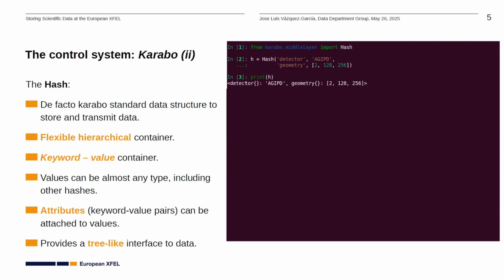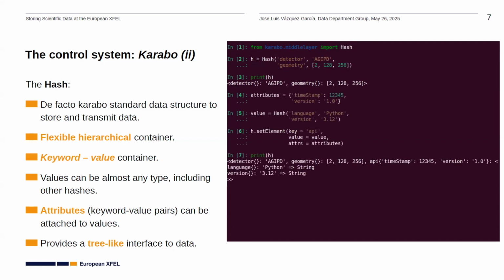Just to give you a bit of a feeling of how this works, you can see a Python example here. So I am creating my hash. These are my keywords. These are my values, a string or a list of integers, whatever you want. So now I can create another hash, I create a dictionary of attributes, I create another hash, and I can add this hash as an element of the first one just by calling this function here. I can say this is my key, this is my value, the value is the other hash, these are my attributes. And of course, you can access the data in the same way you access data in a dictionary in Python.